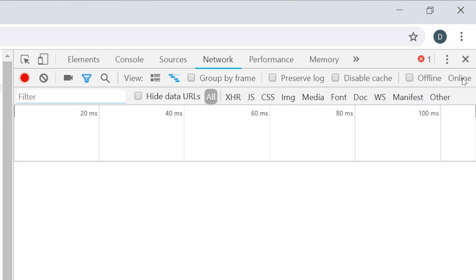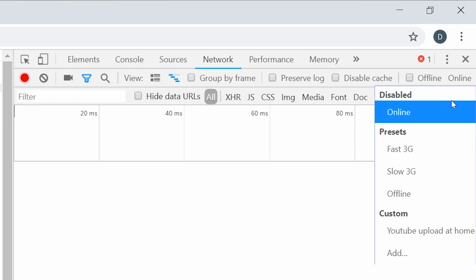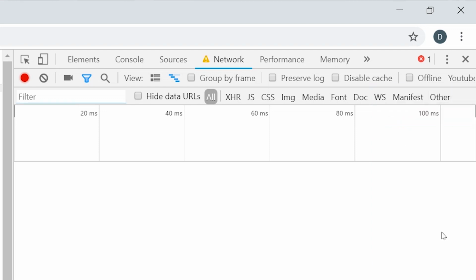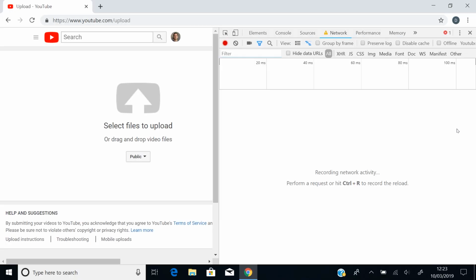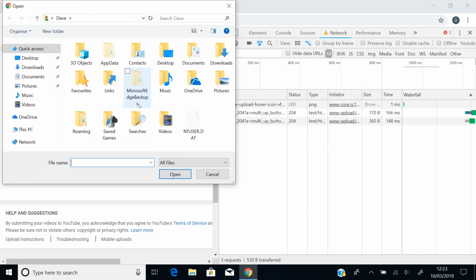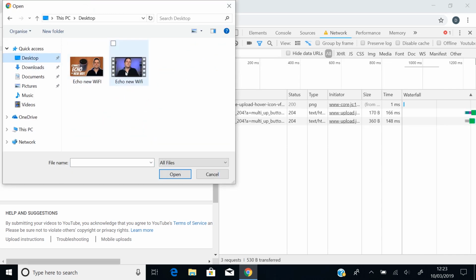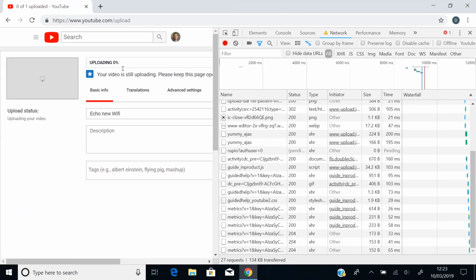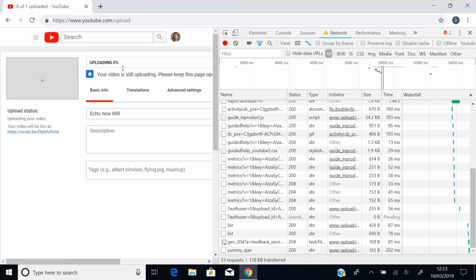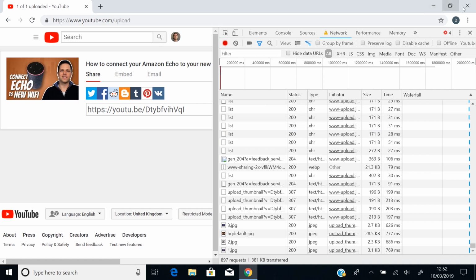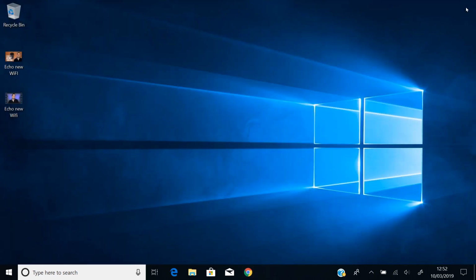Now we can turn on the profile we just made. So click on Online and select YouTube Upload at Home. This profile only applies to the current tab, so anything else you do on the internet will be unaffected. Now you just need to do the upload. Just make sure you keep the dev tools open while you do this. I'm going to select the YouTube video I'm uploading. Now I should find that I can still do other things online while I wait for my video to upload. When the video is uploaded, I can close this tab and nothing is limited now.